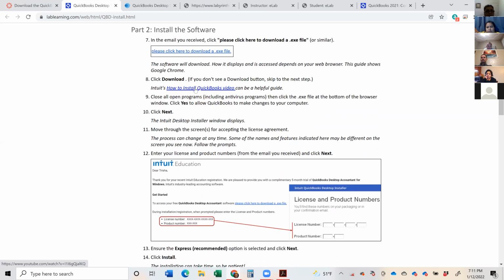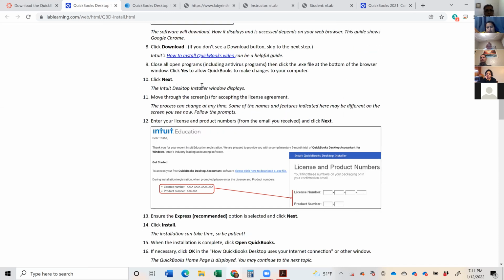There is a video here that you can click on that will show you how to install it, but it's pretty simple. You just click on it, and just like you install other software on your computer, you should be up and running. Now close all open programs, including antivirus programs, then click the exe file at the bottom of the browser window. Click yes to allow QuickBooks to make changes to your computer. Click next, and this is just a process you go through. Have this available so that you can review when you're installing it. Move through the screens, accepting the licensing, and so on.